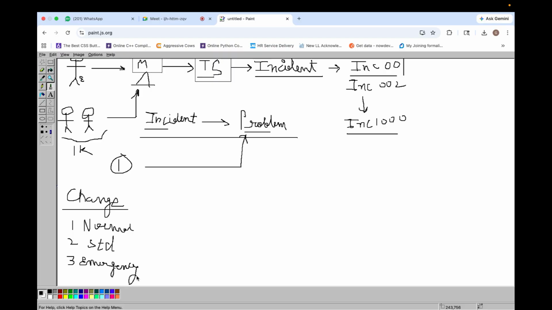Now if you look at these three changes, let me tell you what exactly the difference is between the three. Normal change requires approval and they are high value changes. Standard changes do not require any approval and they are low value changes. I will explain what exactly I mean by high value and low value. And emergency, as the name suggests, if it's 12 in the night and anything breaks in production, you have to quickly raise an emergency change to fix that, and obviously it's going to be a high value change.